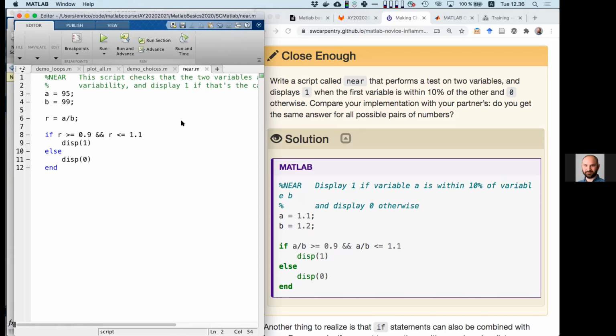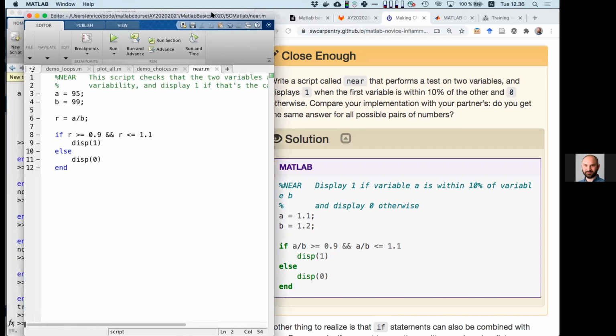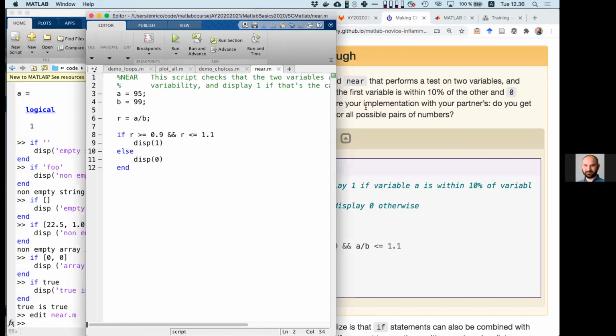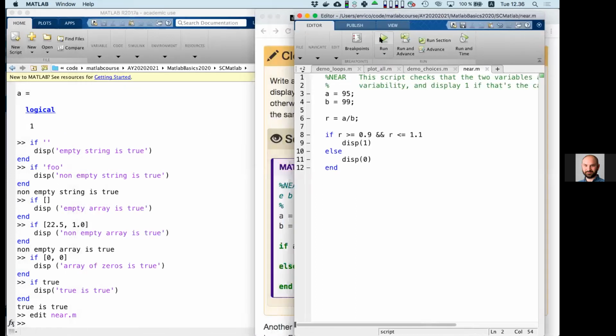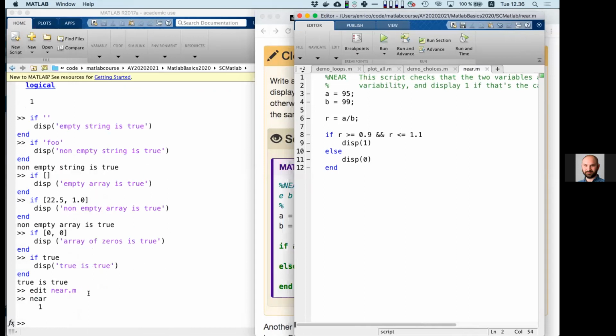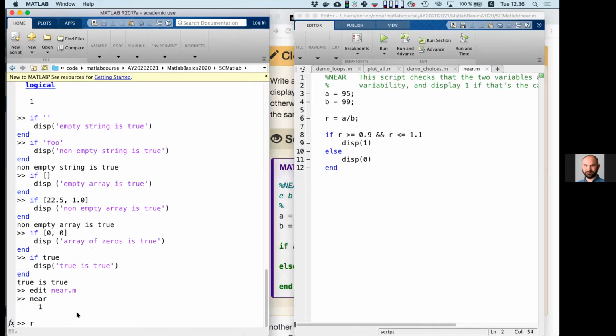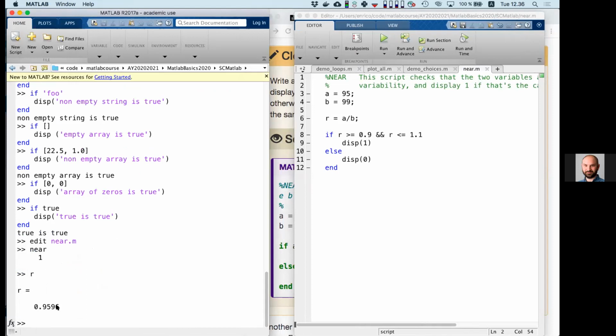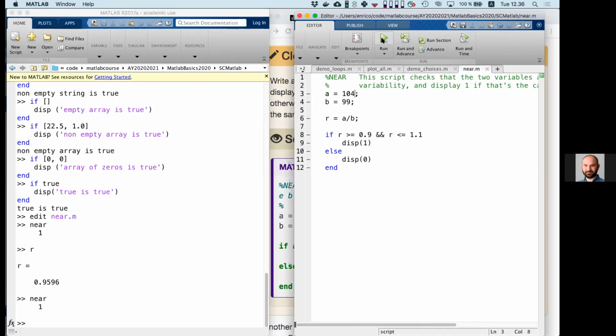Okay, so I moved the editor a bit on top of the solution so that I can press play and see what comes out. 95 and 99, they should be quite close to each other. So yes, I get 1. I can even check the R, the array. And that's okay. If A would be a little bit bigger than 4, I think we're still within the 10%, and yes, it works.